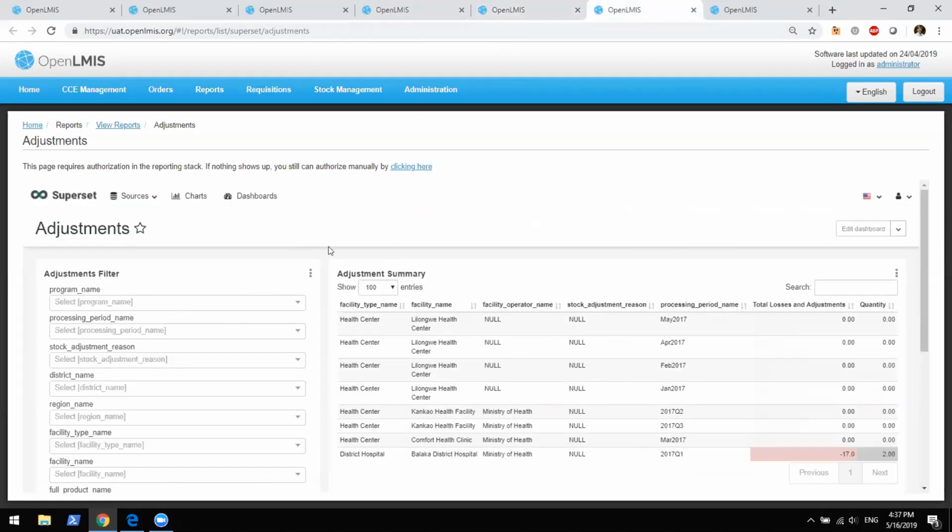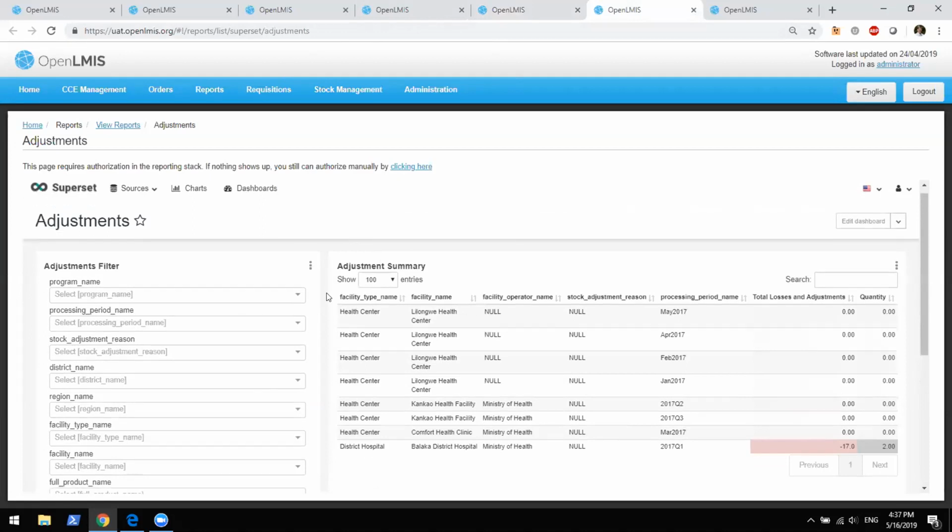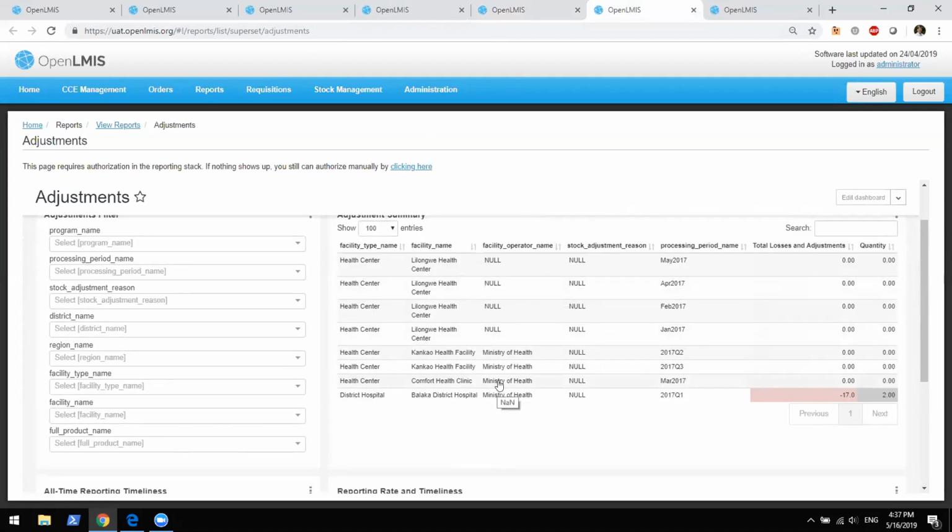The last two have to do with more administrative tasks. This one is the adjustment report that identifies the reason for stock adjustments over time. So a particular facility has had to adjust their stock, maybe due to wastage, or a refrigerator stopped working. This shows aggregate information on those regions by facility, by processing period, so that you can identify what kind of products are being adjusted in the system.